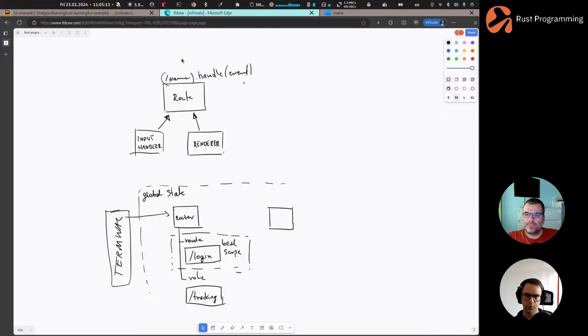So the router is configured with direct access to terminal events. Every time I press a button, the router receives an event from the terminal. And now the router decides which route should handle this event. For example, when I press Q on the login route, I want to take this letter and add it into the input field, like your email address. But if I press Q on the tracking page, this may mean that I want to quit, for example.